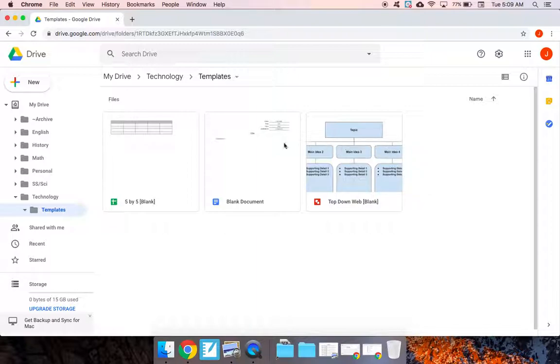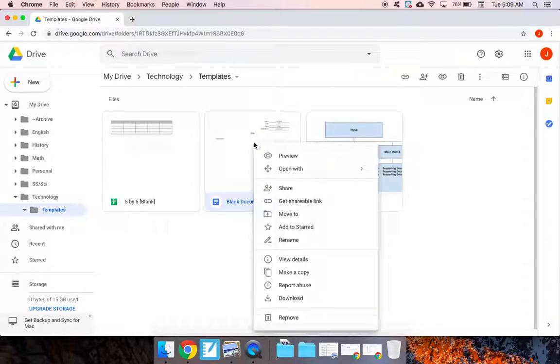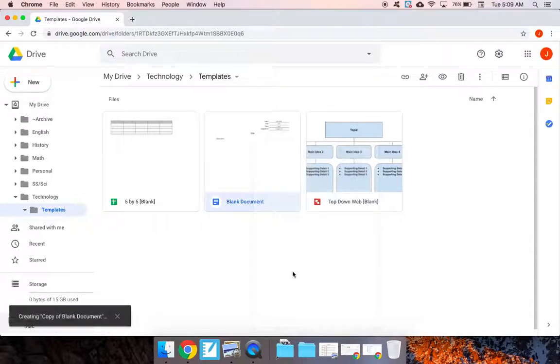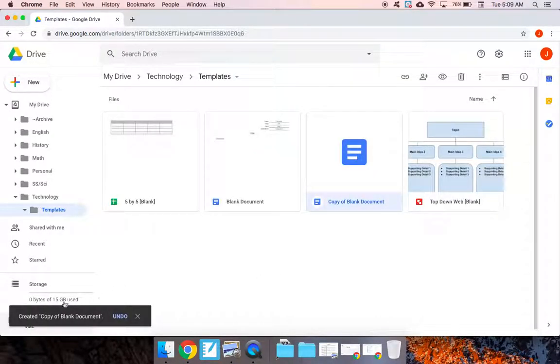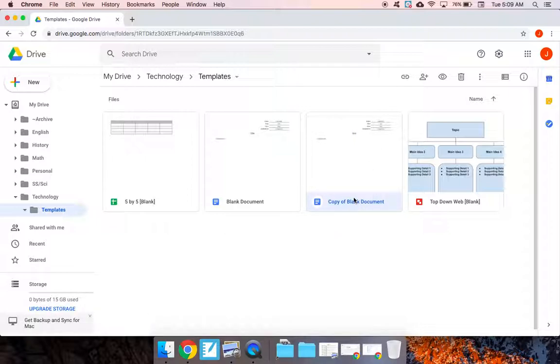Well, we're going to build some two-column notes. So let's go ahead and take this blank document and do a control click on it. So while holding the control button, press click on your trackpad and choose make a copy. It tells you that it's creating a copy of blank document. So instead of just having the blank document here, it's selecting the copy of blank document.